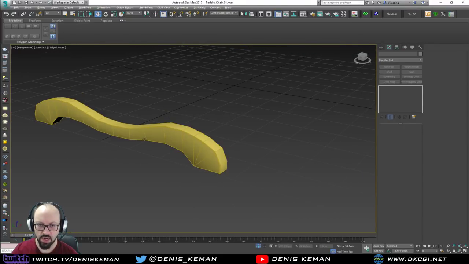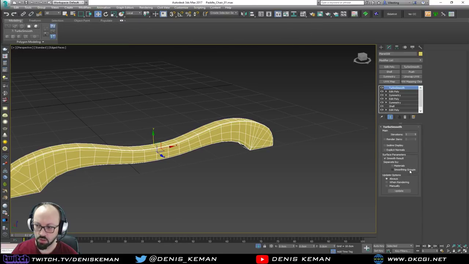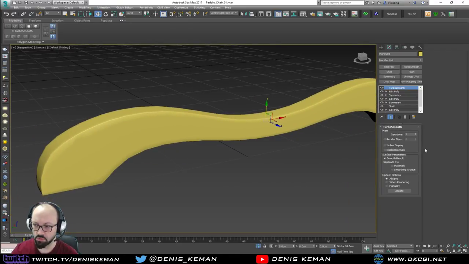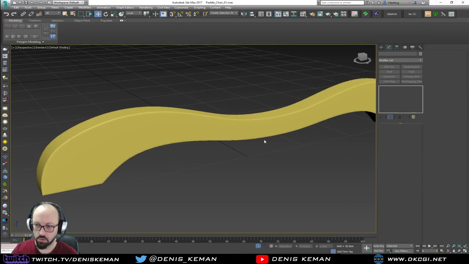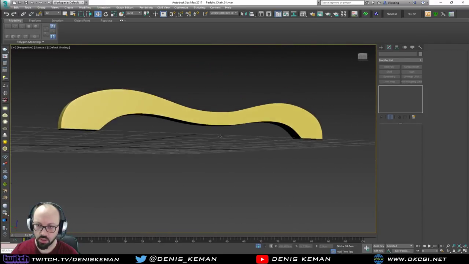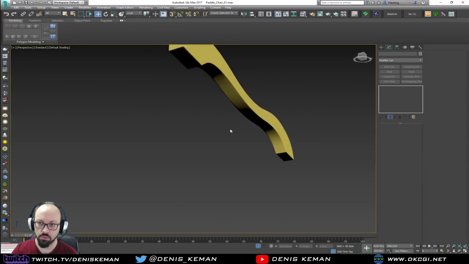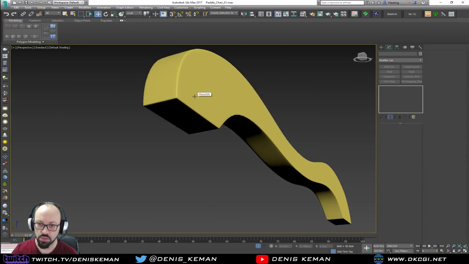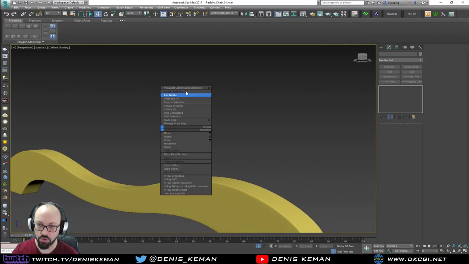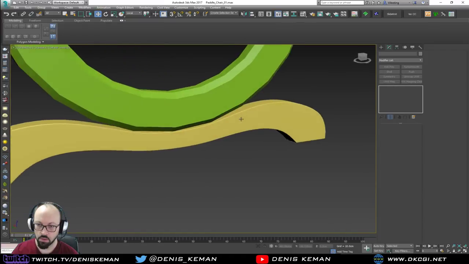Okay, so now when I put on a turbo smooth with the smoothing groups on, it's gonna have a bit of problems, but doesn't matter. Actually, I don't even need the smoothing groups for the turbo smooth because we have proper support edges, so everything is gonna be just fine. You can see a very smooth look for this thing. Great.